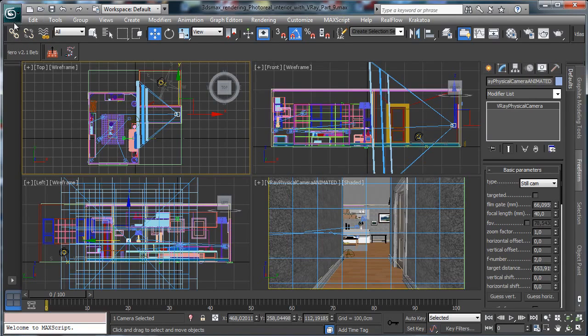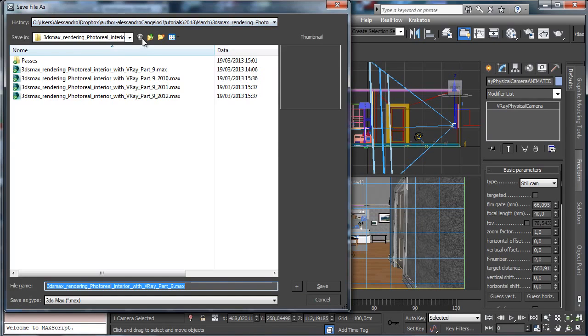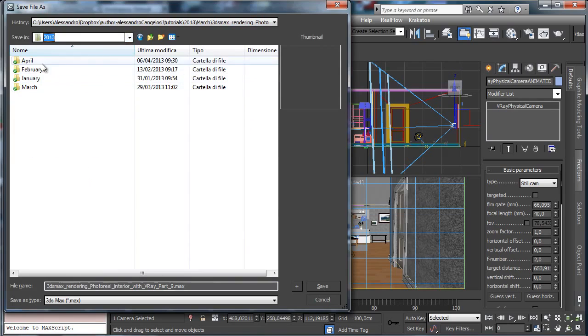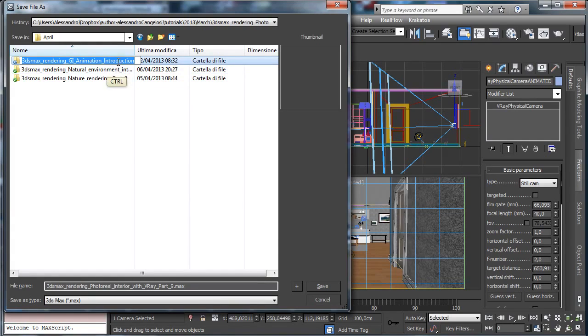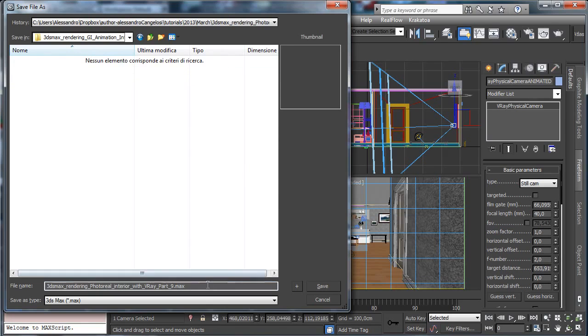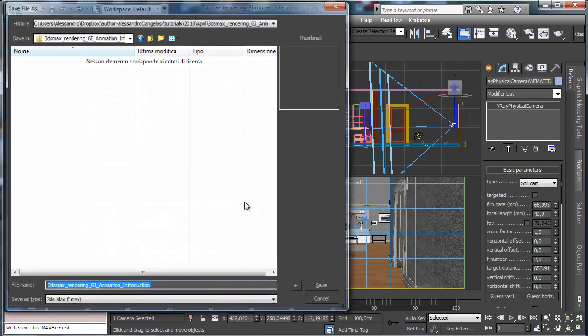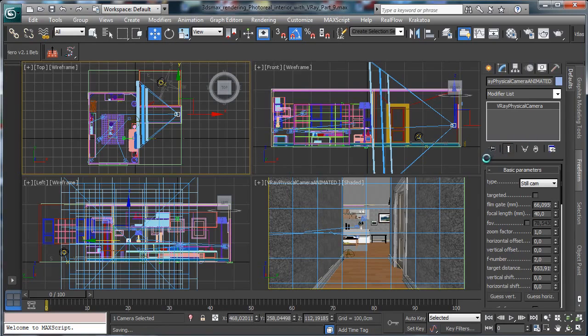Let's save the project. So we are talking about the April 3ds Max rendering, GI and maybe GI animation introduction. Let's copy everything, and inside we can save the project. Nice.